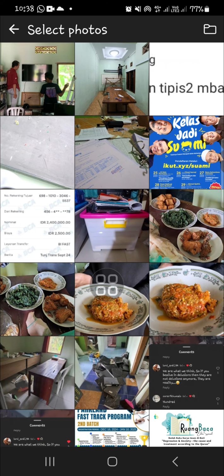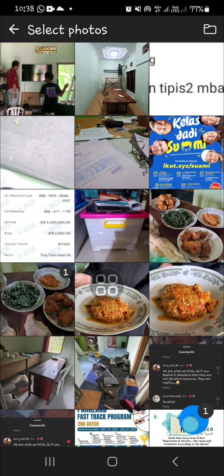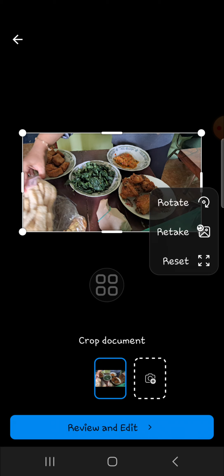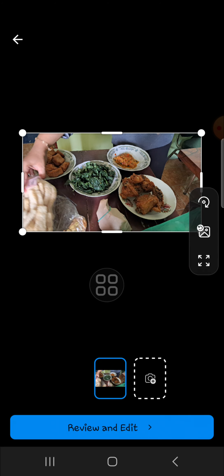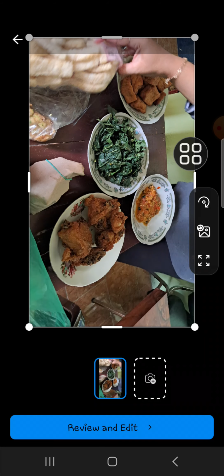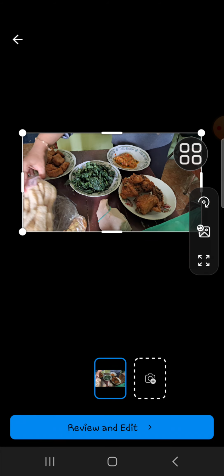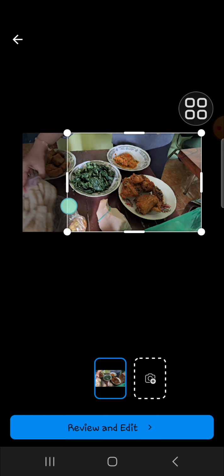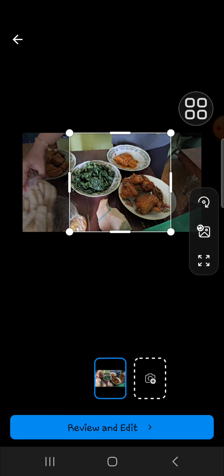For example, I'm going to add this one. Okay, we can click on the symbol. Okay, and before we add it to our PowerPoint, we can edit the photo. We can rotate it or crop it. It's up to you. And I'm going to crop the photo like this.